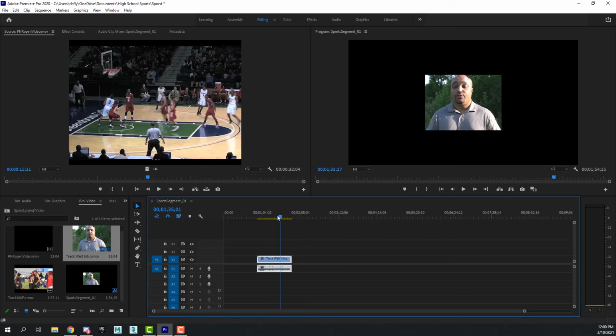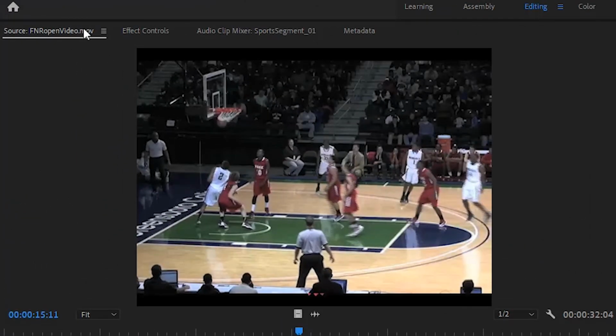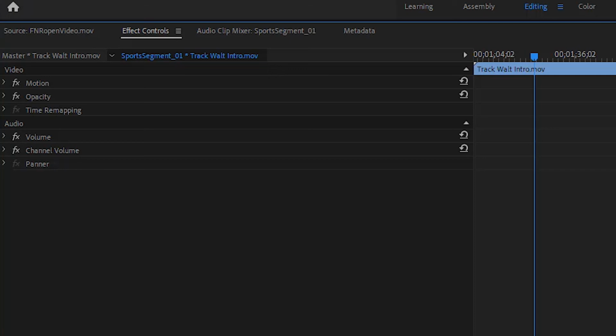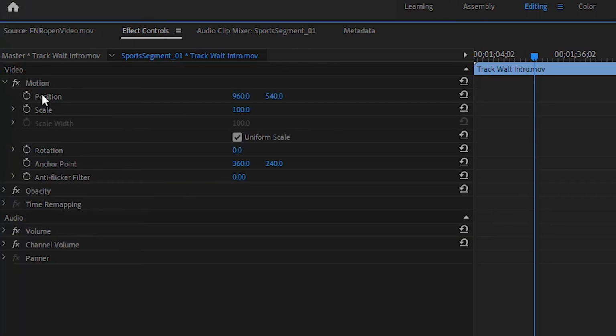So select the clip in your timeline by clicking on it. And then you're going to come over here to the source monitor area, and along the top you'll see these tabs. Click Effect Controls, and then you'll see different things. Sometimes you may see it like this. You want to open up the motion group by clicking on the little flyout, the little greater than symbol to the left of it. And then you're going to want to find Scale.